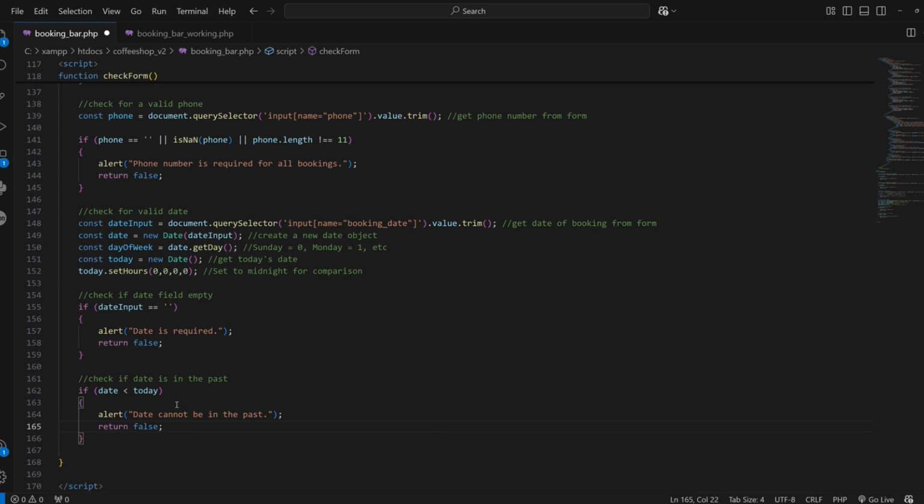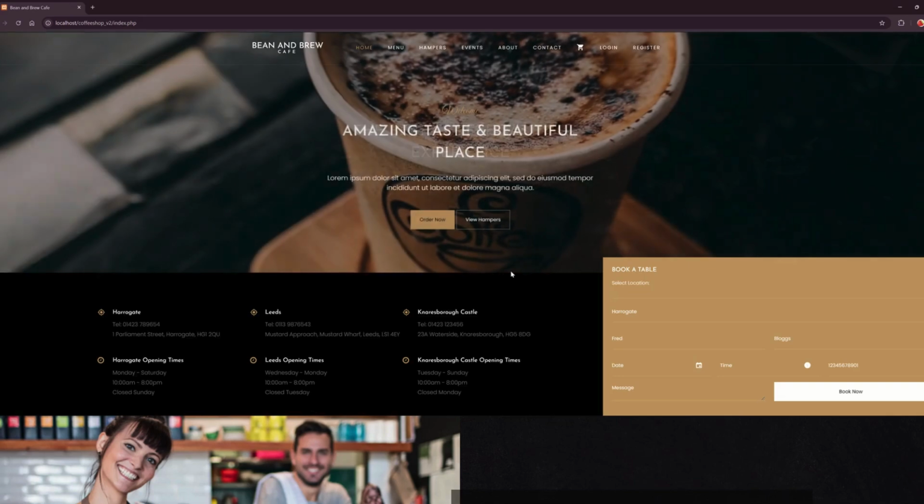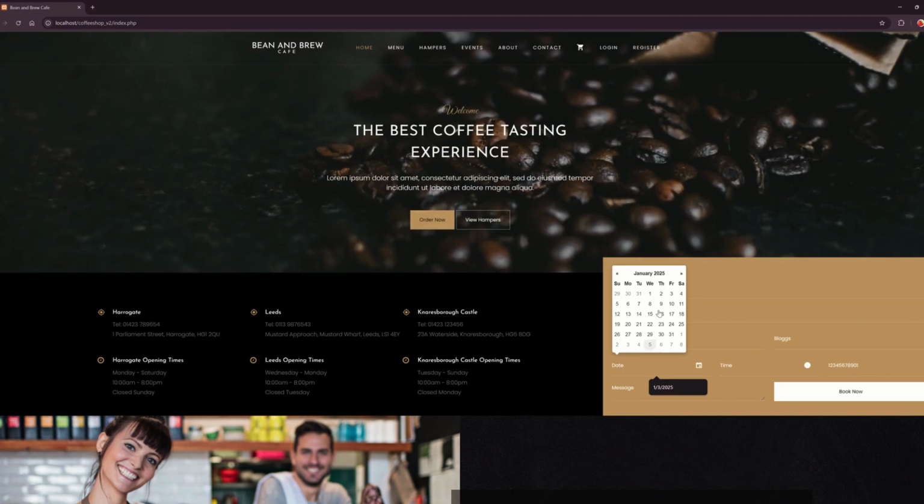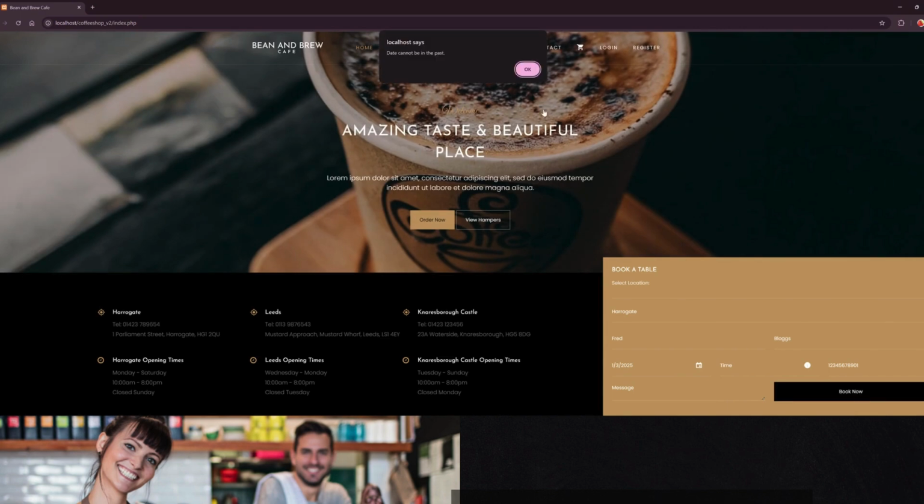So let's try now and put a date in that's been and gone. Okay, so date in the past, and we'll see if that works. Okay, so make sure you save the file and then refresh the page. And we're going to input some valid data. So we've got first name, last name, and a valid phone number in there. So now we're going to check the date. So if we put in a date that's in the past, we click book now, and we get the error message that says date cannot be in the past.